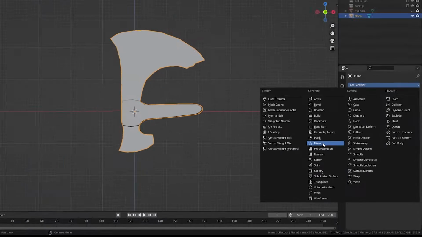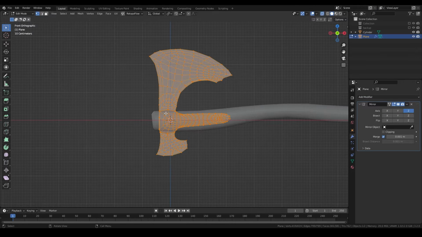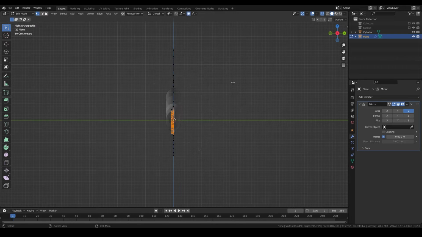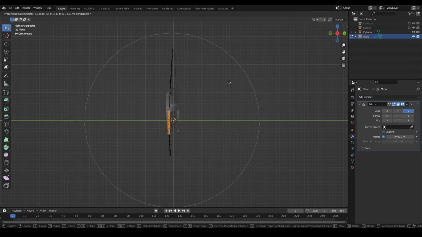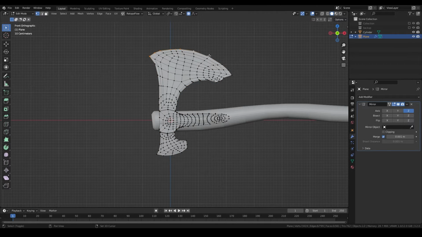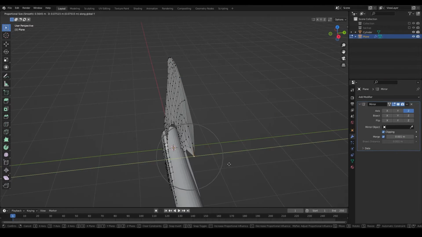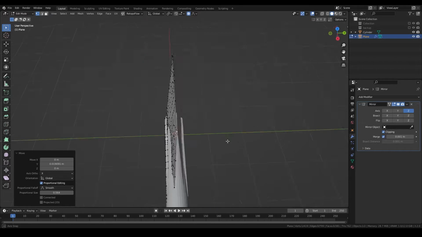Add a mirror modifier and mirror it by the z-axis. And with proportional editing, I will move my middle part to the left to give it a curved shape. You can press G and use your mouse wheel to control the radius. And with clipping turned on in the mirror modifier, you can move the vertices of the sharp edge back until they clip to the mirrored part.